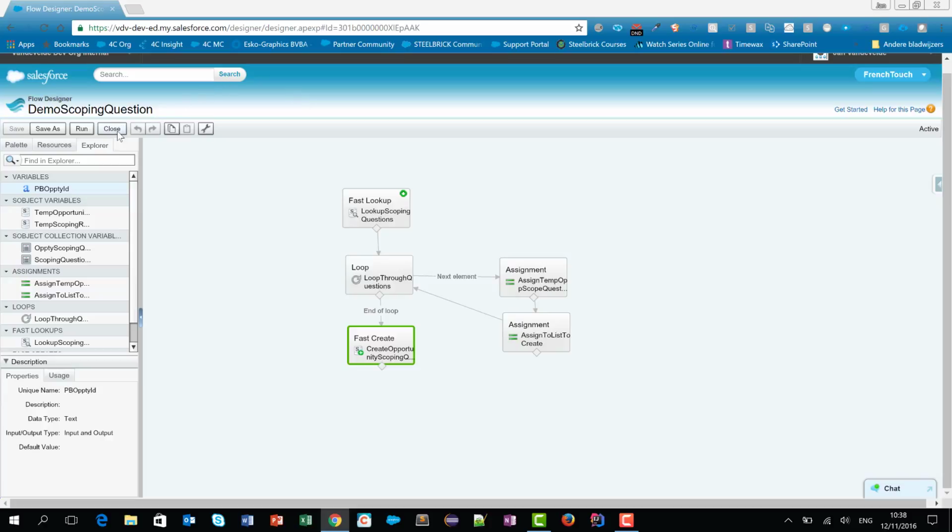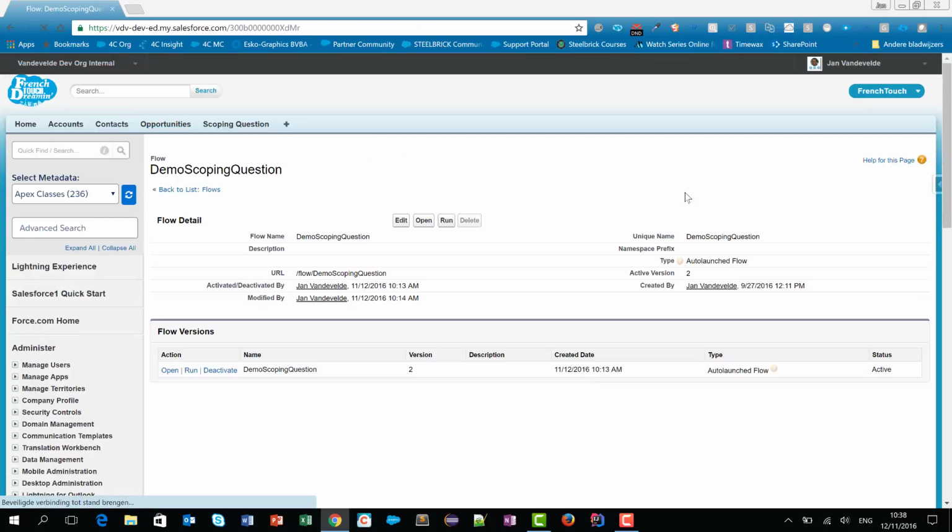I hope it's all a bit clear. You can learn much about flow. It can do powerful stuff, and this is just for demonstration purposes. So it's a rather basic auto-launched flow, not too complex, but the loop part gives it a bit of complexity that you have to grasp and understand before working with it.